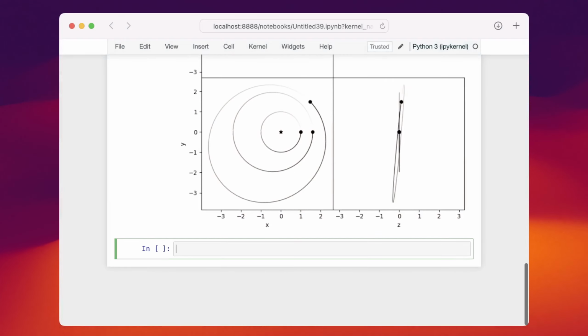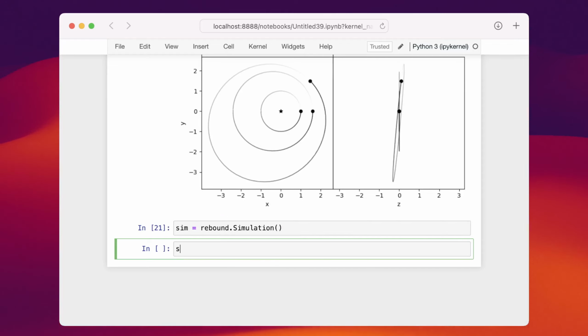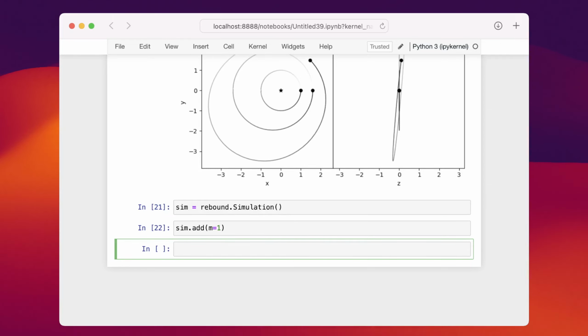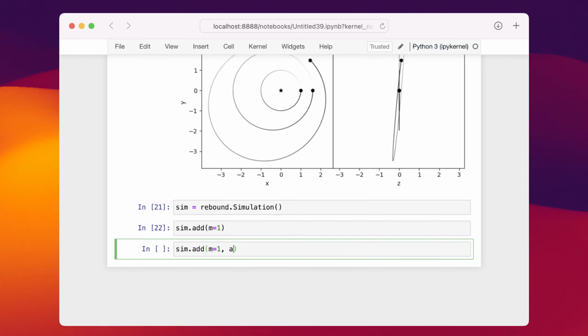So in all those previous examples I've shown you, implicitly Jacobi coordinates were assumed. We don't have to do that. For example, let's create a new simulation. Once again, we add a central object with a mass of m equals 1 at the origin. And now we add another particle that has the same mass. So it's an equal mass binary on a circular orbit with a semi-major axis of 2.